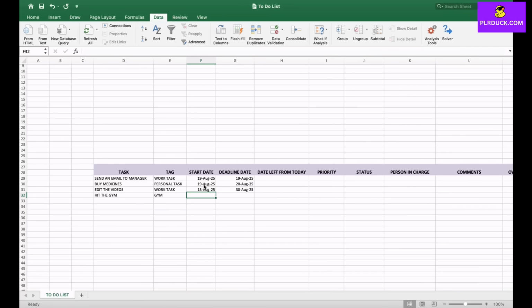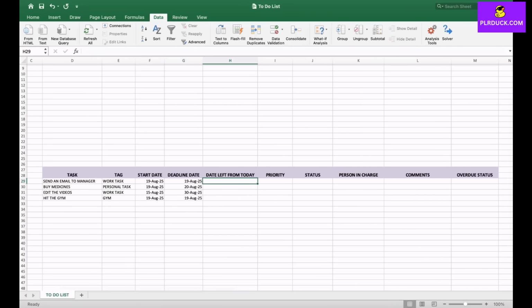And then like hit the gym. So let's do it for 19th. So every day it's going to be like a task. So I'll just say it's going to be for the same day, 19th August 2025. So this is going to be the start date for all the tasks. And then here is going to be the deadline date for all these particular tasks. So now what I need to do is I need to check how many days are left from today.